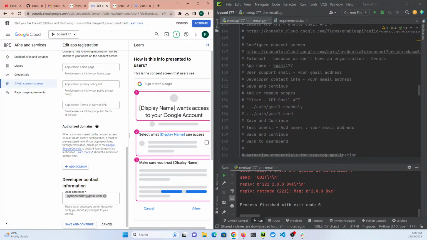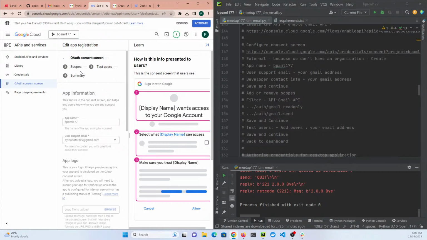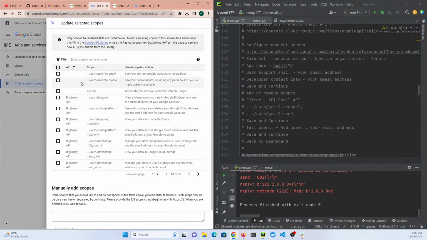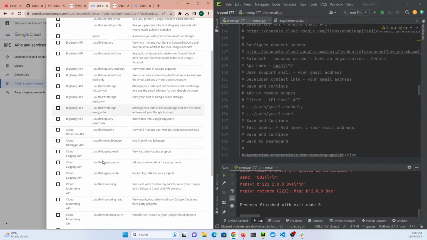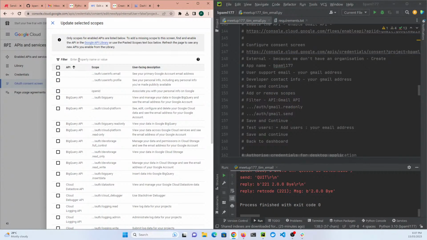So if you've got all that correct, it'll let you go on to the next step, which is, I have to click it twice. So yeah, we've got a tick on OAuth consent screen. Now the scopes. We have to add some scopes in there. So we'll click on add or remove scopes, and it gives us this list here. And if you hadn't enabled the Gmail API before, you'll find that Gmail API won't be in this list.